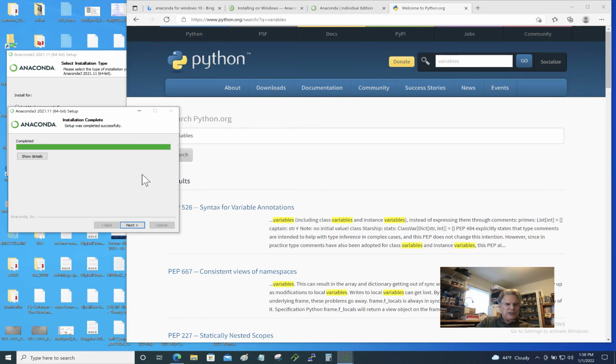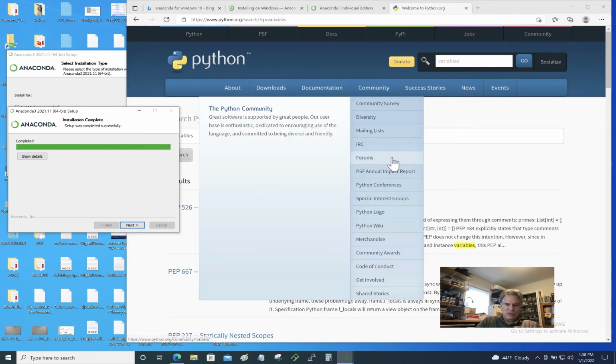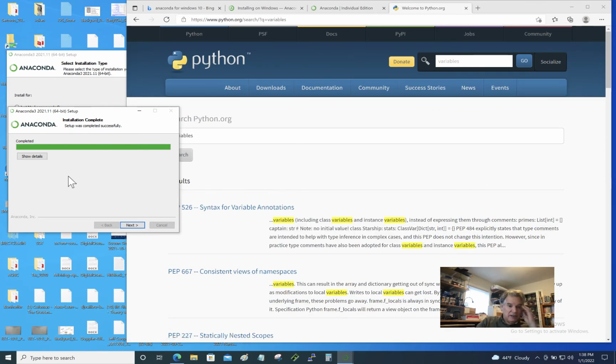Well, we've completed our install over here. My recommendation is just to use your search engine to search for things about Python, but python.org is kind of the home of where official Python documentation resides. So our installation was complete.